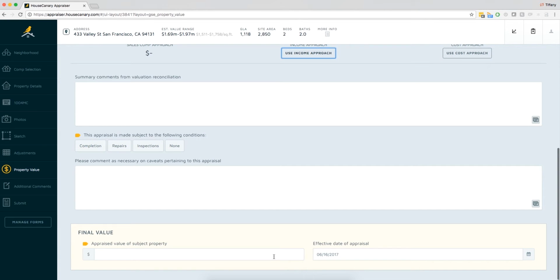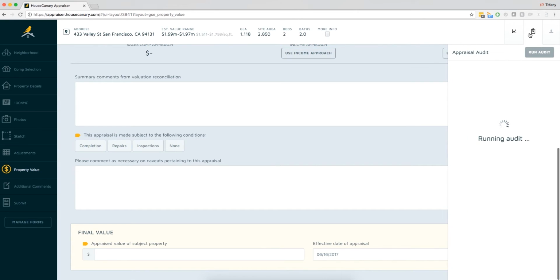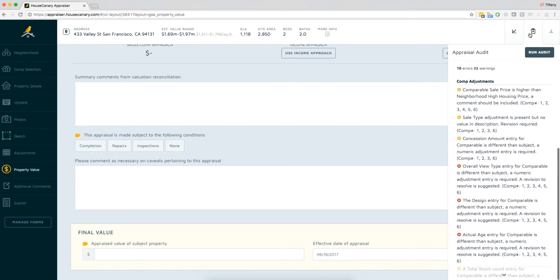Before you finish, you should run our audit tool. To get started, click on the icon here. During this walkthrough, I didn't enter a lot of information, so you'll notice a lot of errors. It found 78 errors and 32 warnings.